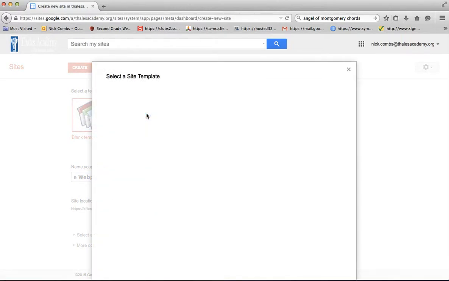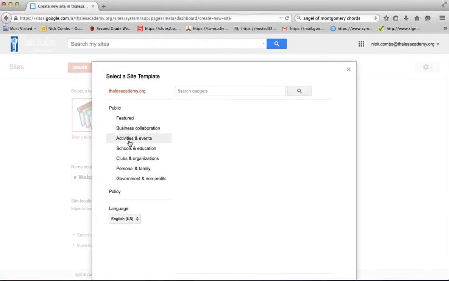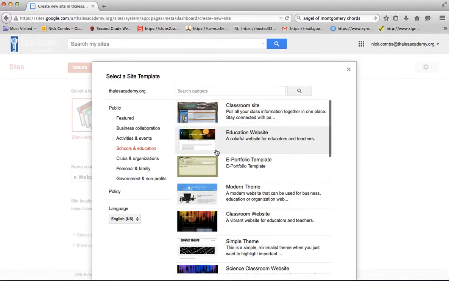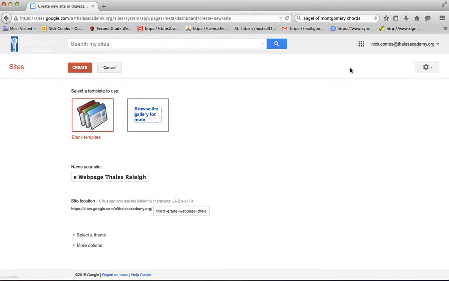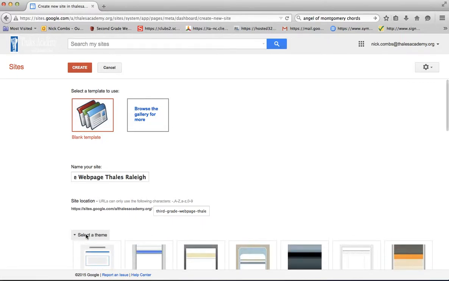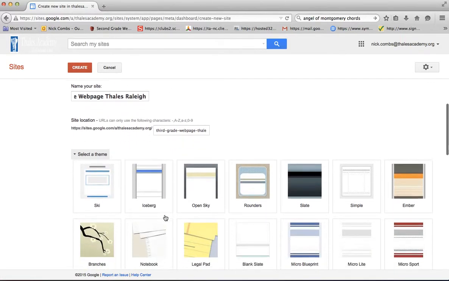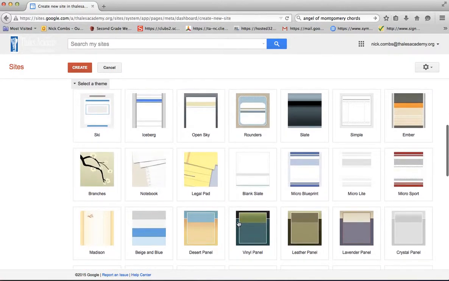You could look for templates through, maybe they have school and education, and choose one if you would rather do that. They already have some gadgets put in there, but I wanted to show you what it would be like starting from scratch if you want to just create just a basic format. So we chose our blank template, put our name of our site, and now we're going to select a theme, and I'm just going to go down here and do vinyl panel for now. That's fine. And then press create.